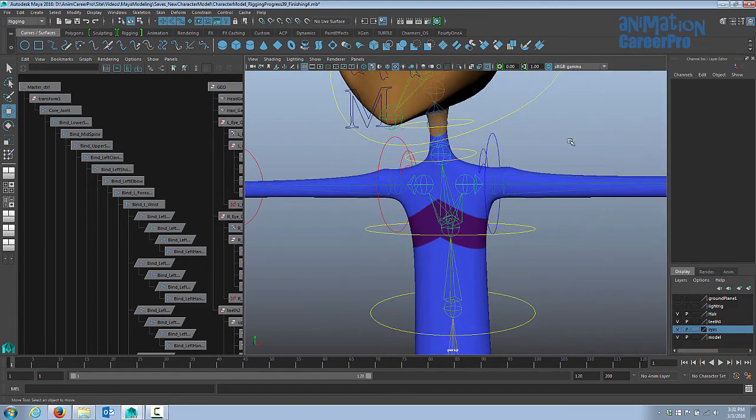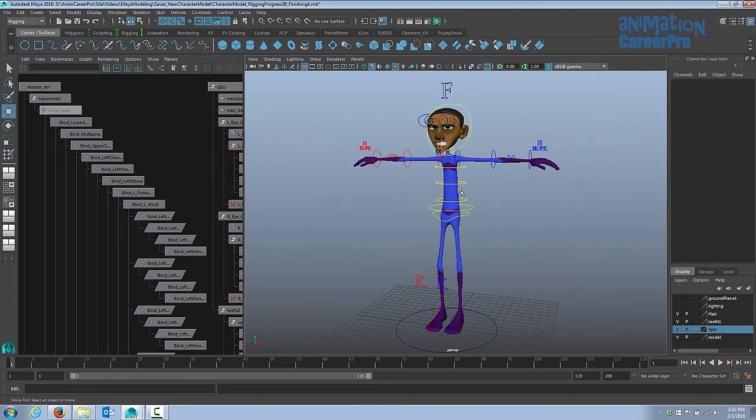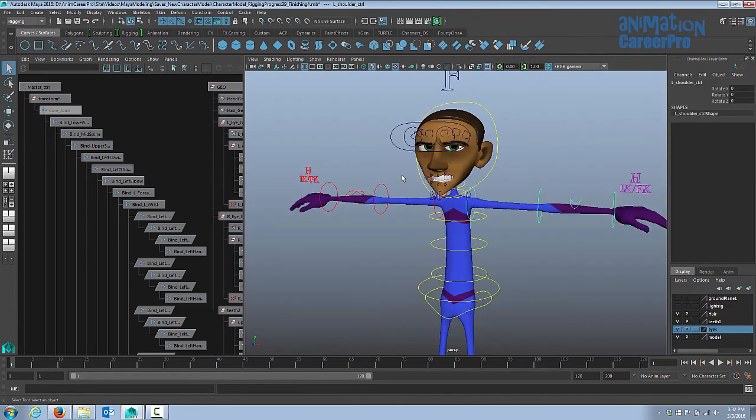Alright, so our rig is pretty much done, with the exception of going through and smoothing out some of the skin weighting.